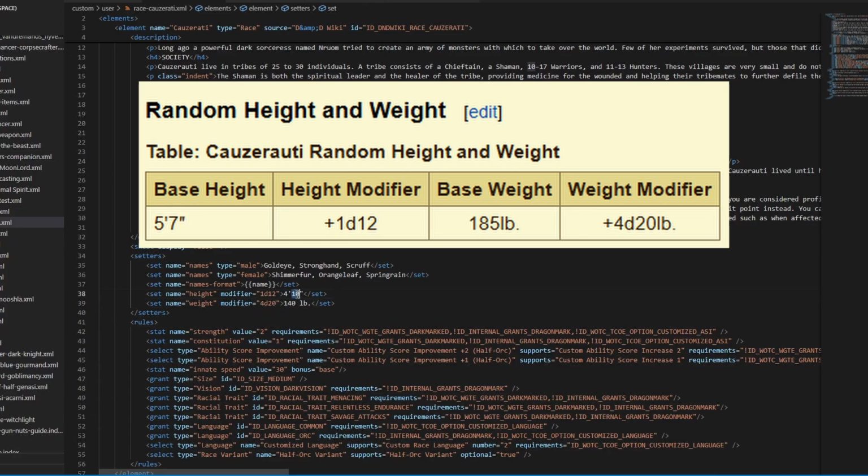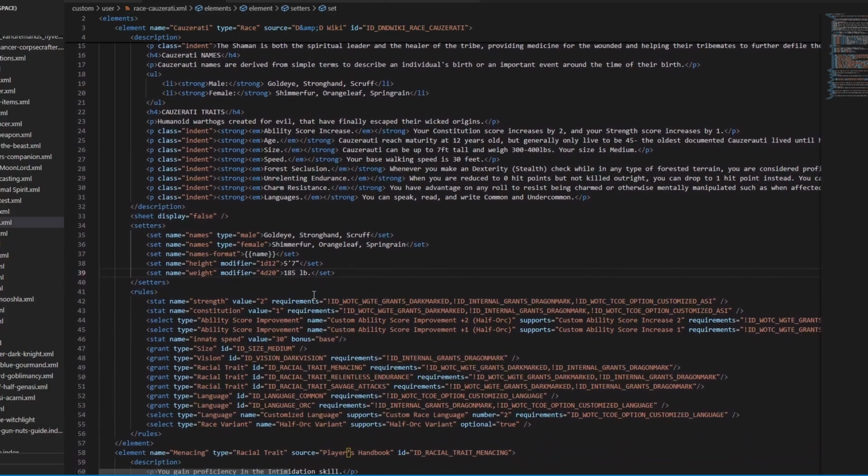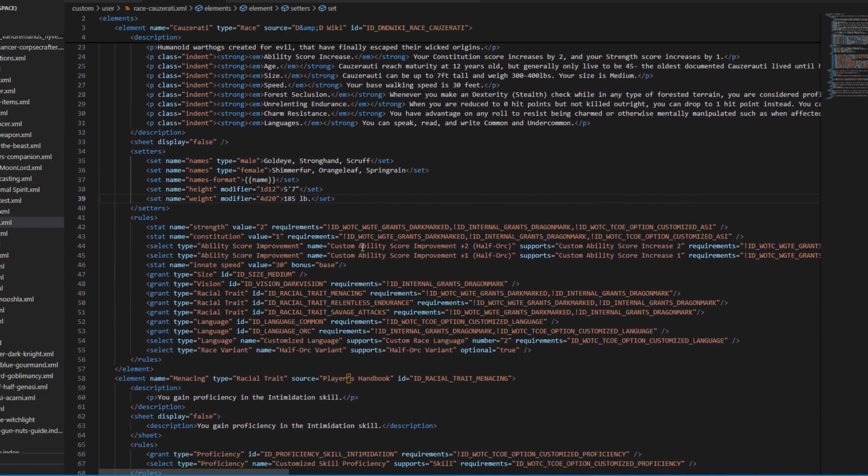That's crazy. Next is height. So they are 5'7", and then after that we have the base weight is 185. And of course, this is all like fluff, not too necessary. We'll deal more with setters later on when we go into classes and races and that kind of stuff. But for now, this is good as it is.